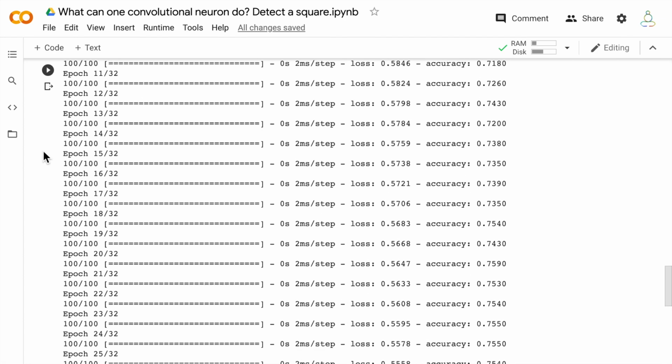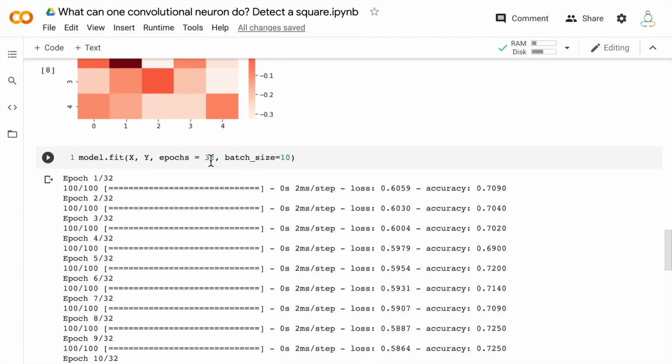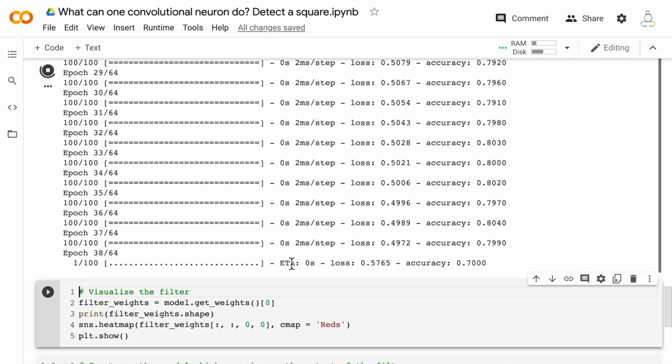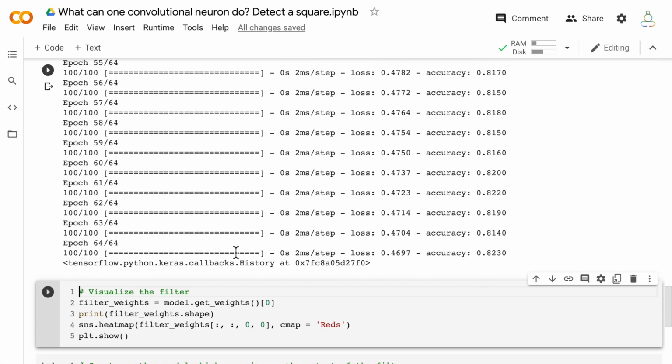76%, which is promising. So that means we are headed in the right direction. Let me train for 64 more epochs. And the accuracy is getting towards 80%, which is good. So the filter is learning. It's trying to see or understand what squares look like.